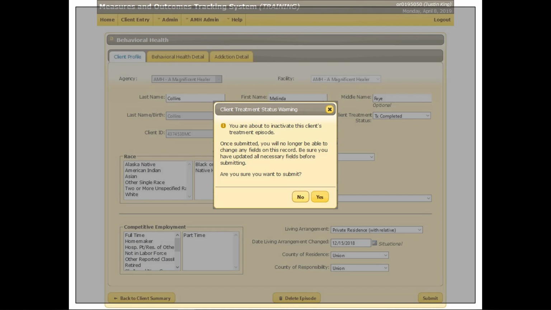Always update the client profile and behavioral health screens before changing the client treatment status to ensure that the client's current situation is reported. Updating the client treatment status field first may result in records that show zero change or improvement from the beginning of the episode to the end. To confirm, click Yes.